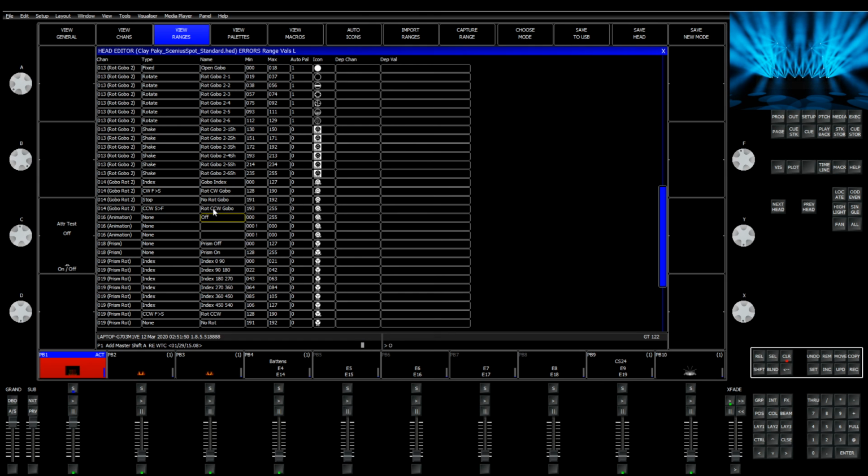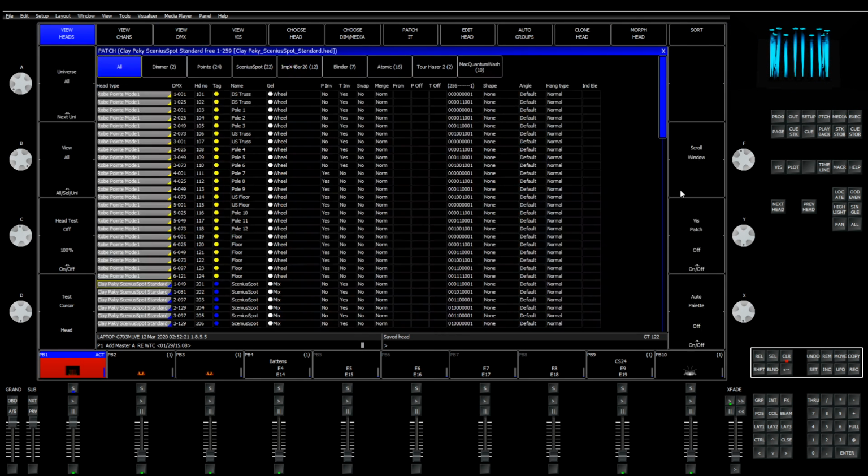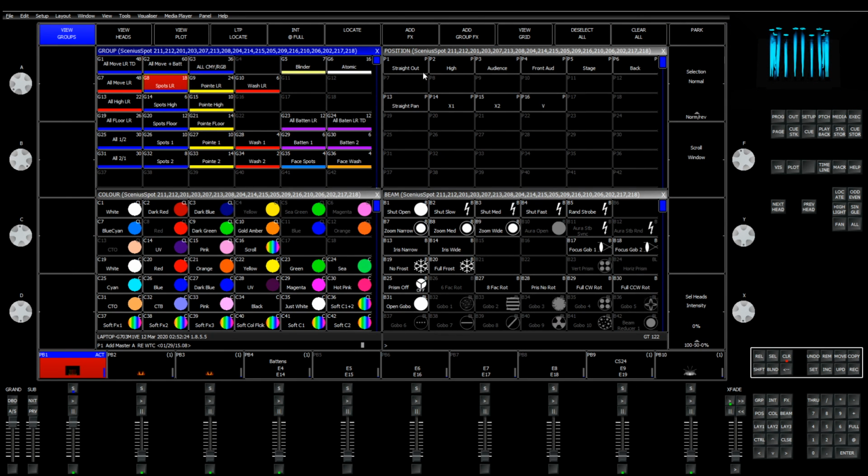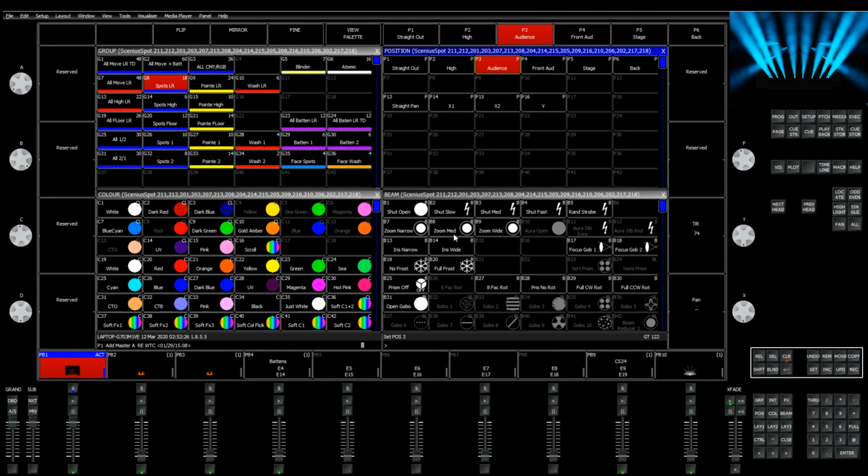Off. Out. Full. Out. Full in. 255. 255. 0. And 1 to 254. Out, in. That would do. Let's put them back in a nice position.